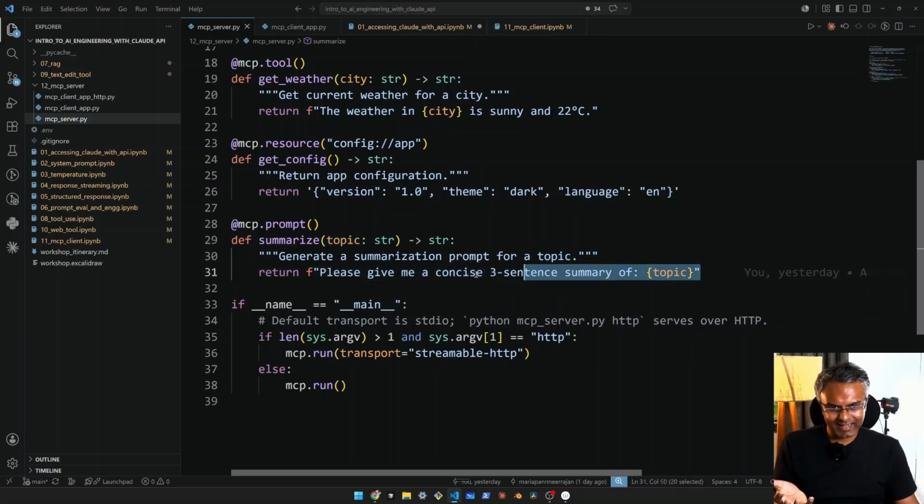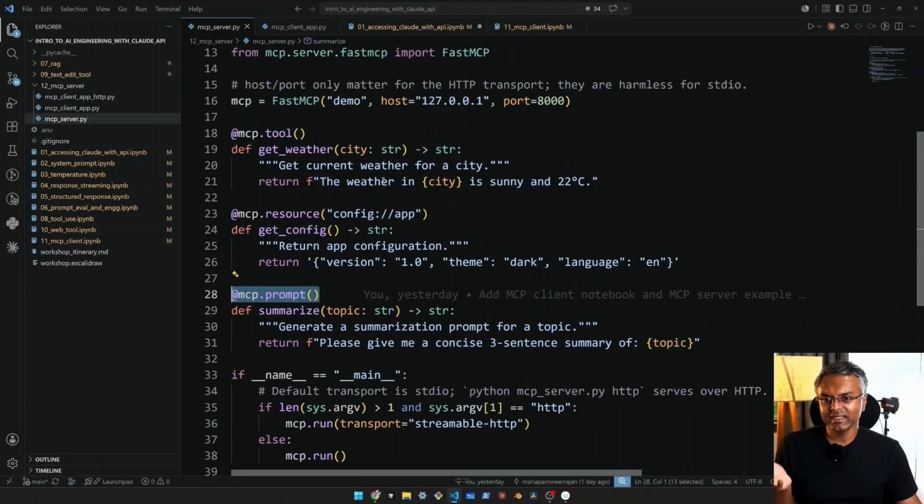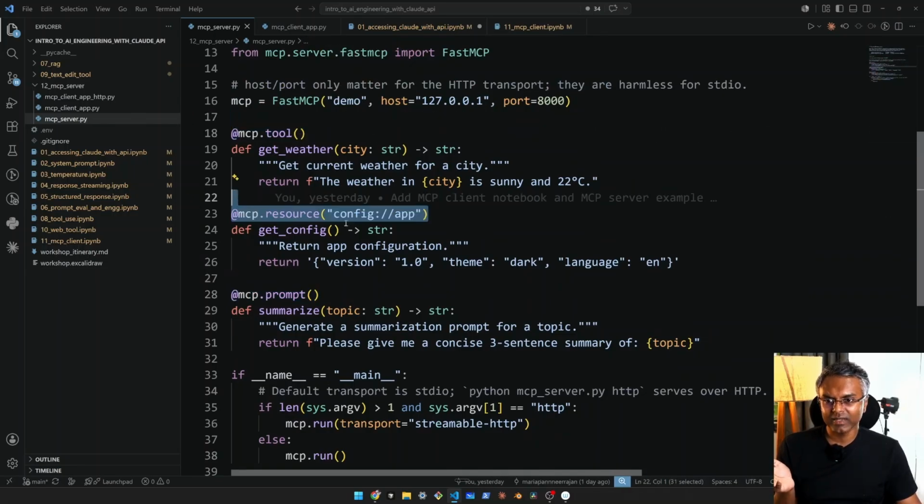So this again is a very simple, rudimentary example, but in a real-world scenario, you would have a well-engineered prompt here with these parameters that you can pass into it to add specificity for the prompt. So that's what this is. Okay, so these are the three usual things that come in an MCP server.